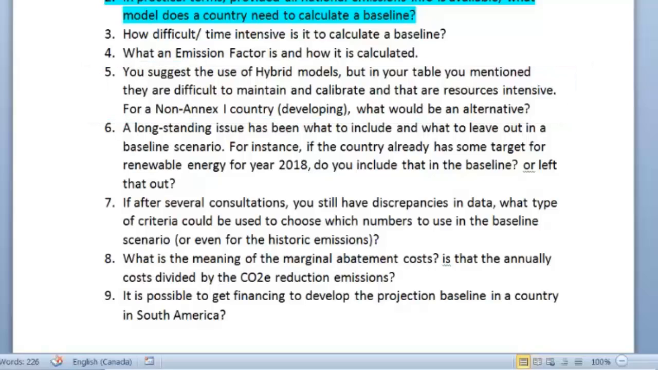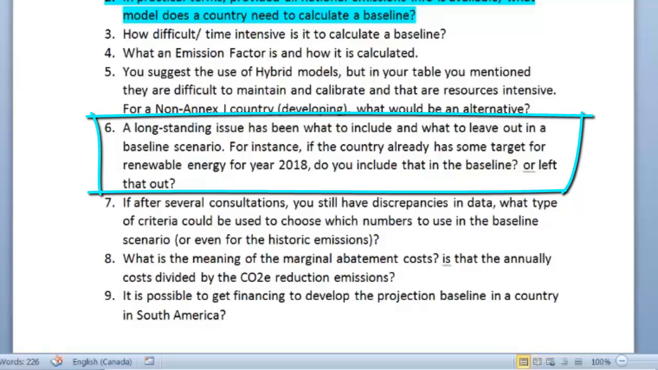Absolutely. Question 6: a long-standing issue has been what to include and what to leave out in a baseline scenario. For instance, if the country already has a target for renewable energy for 2018, do you include that in the baseline or leave it out? That's a very good question. It depends very much on the structure of that renewable initiative. If the government has put aside the right financing, and the financing has been secured before the start of the emission baseline forecast period, then I would say you would include it. It would be an existing policy, something we expect to be put in place.